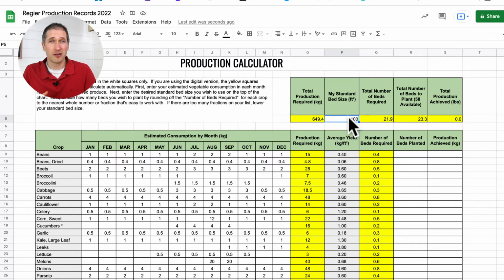Alternatively, if we plan to do lots of smaller beds, maybe let's say 2 feet by 2 feet in size, so 4 square feet for each bed, we can give that a try too. And now we see that after the recalculation has completed, we're left with lots of huge numbers. And I don't want to go out and plant 20 small beds of beans for drying, or 12 beds of beets, or 7 beds of cabbage. Then my planning starts to be more complicated than it needs to be as well.